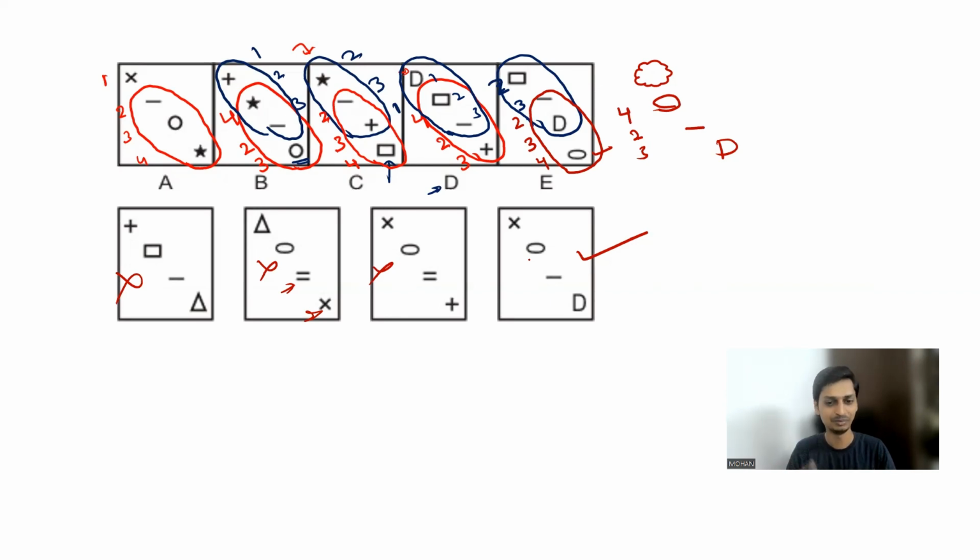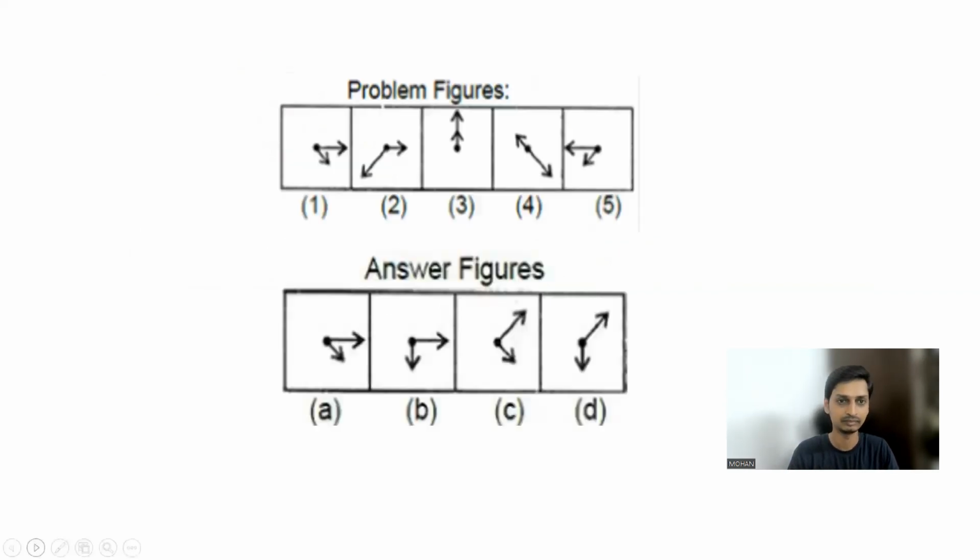Now moving to question number 2. Yes. So question number 2 is similar to the previous question. You have a problem figure as well as answer figure. So problem figures 1, 2, 3, 4, 5. In answer, you have A, B, C, D. Now, which answer figure will fit into the problem figure series?